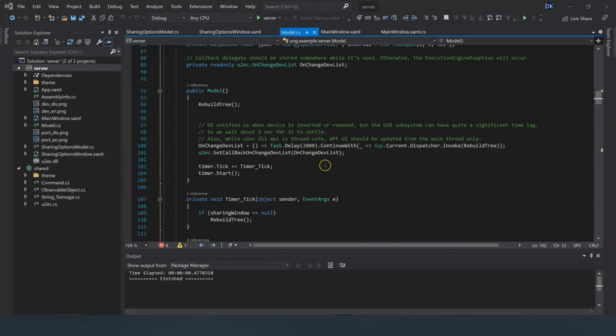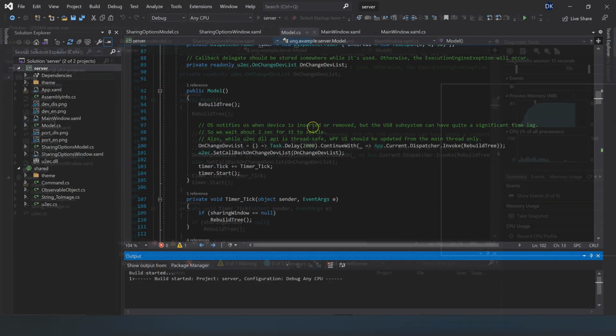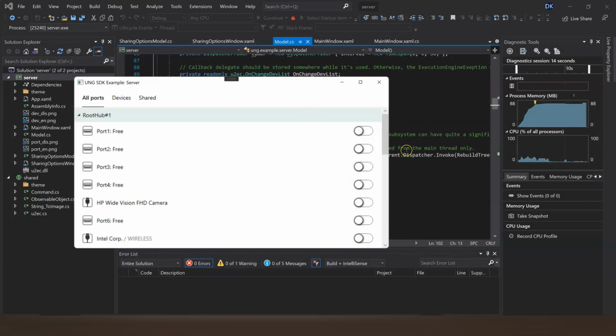Now I'll build and launch the app from Visual Studio, and then once it's running, I'll plug in a USB external keyboard. It takes a second or two, but the device list updates, and sure enough, it shows up in the list.